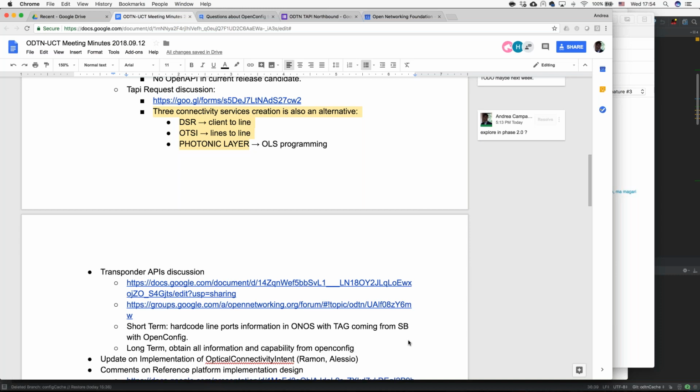In OpenConfig, you have this 16-bit operational mode, and in the model itself, it already says explicitly this is a placeholder, so you can encode everything that you want to have in it. I'm looking for the reference now, just 1 second.